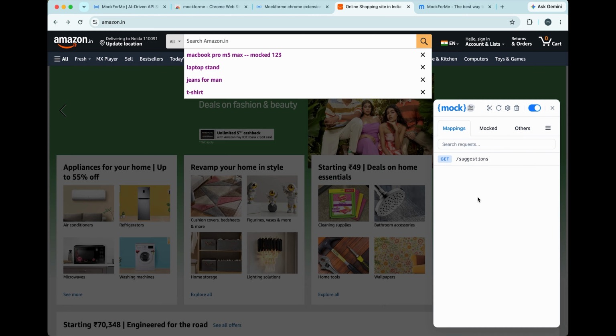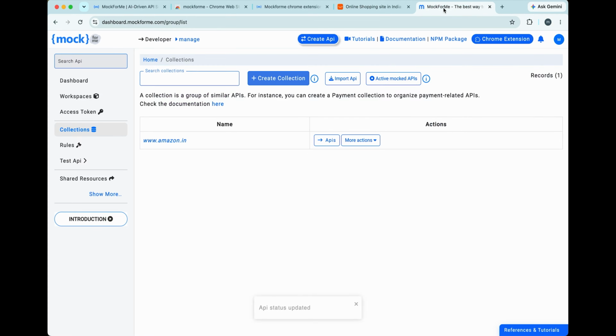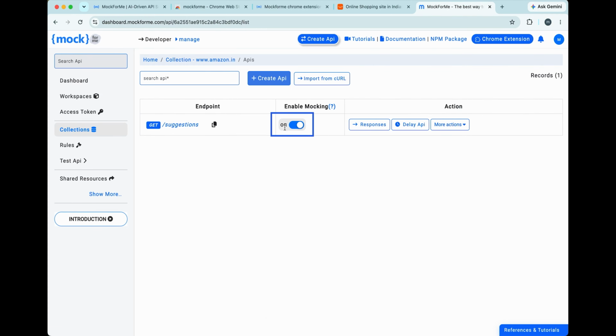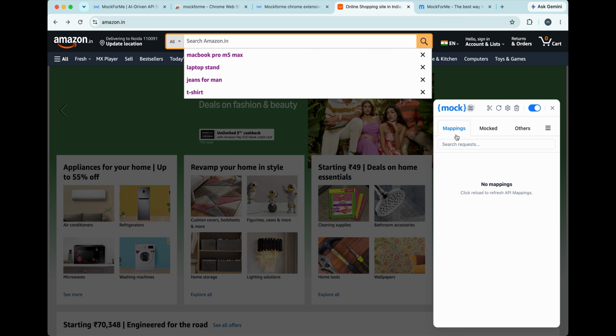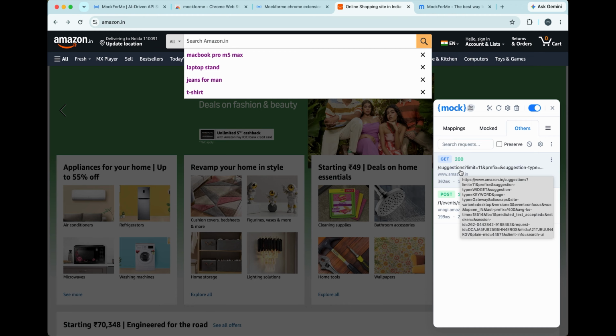You can also control API mocking behavior directly from the MockForMe dashboard. For example, if you no longer want the suggestions API to be mocked and would prefer to receive the actual response from the backend, you can easily do that. Let's go to the MockForMe dashboard, click the collection, and turn off the Enable Mocking switch next to the Suggestions endpoint. Let's go back to Amazon.in and click on the search box again. Notice that there are no active mappings displayed in the Mappings tab and no requests appear in the Mock tab. Instead, the Suggestions API request is now listed under the Others tab. This confirms that the request was not intercepted by MockForMe and the response was received directly from Amazon.in.